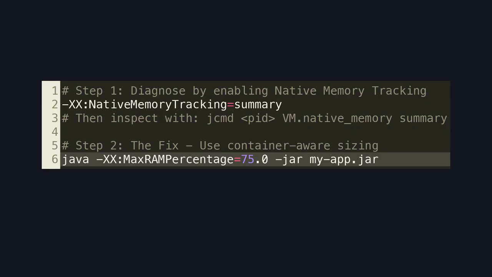Instead, we use MaxRAMPercentage. This instructs the JVM to calculate the heap size based on 75% of the container's total available memory, automatically reserving a 25% safety buffer for native overhead.